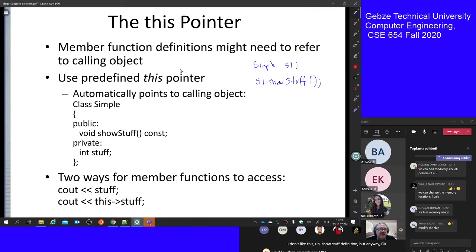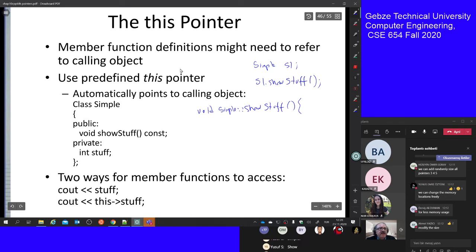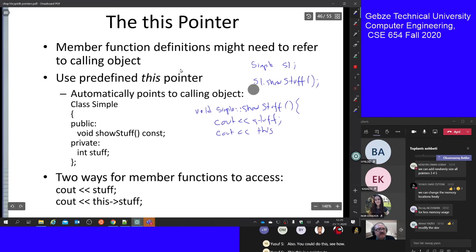Let me give you the implementation of show stuff. Void simple show stuff. Inside the show stuff, I can definitely say cout stuff. Why? Because stuff is my private integer. I can do that. Also, you could do this. Cout this. This is a pointer to this S1.